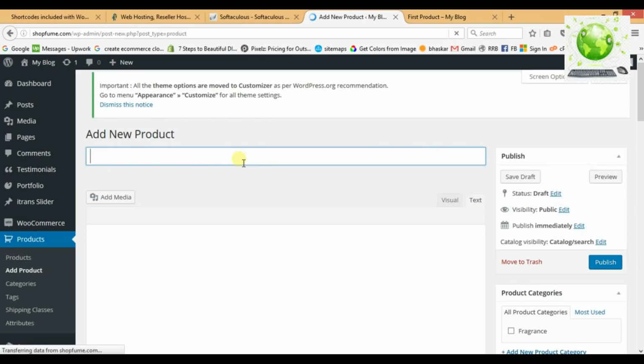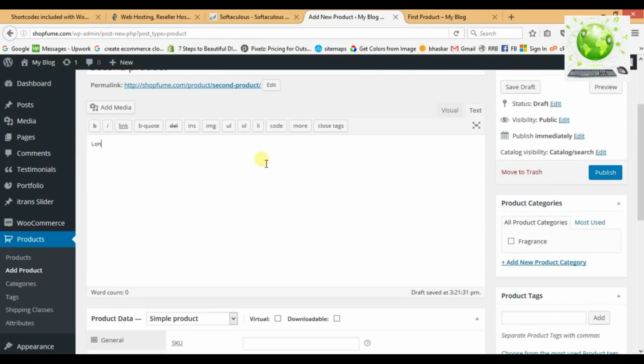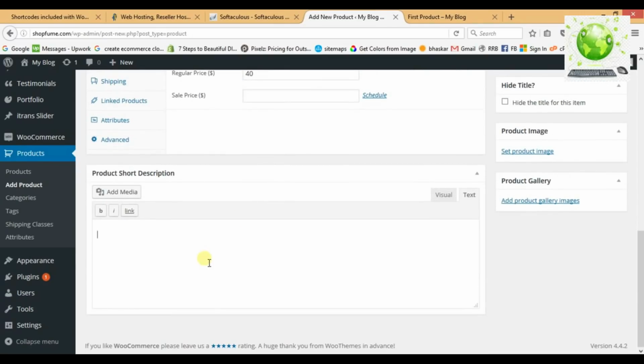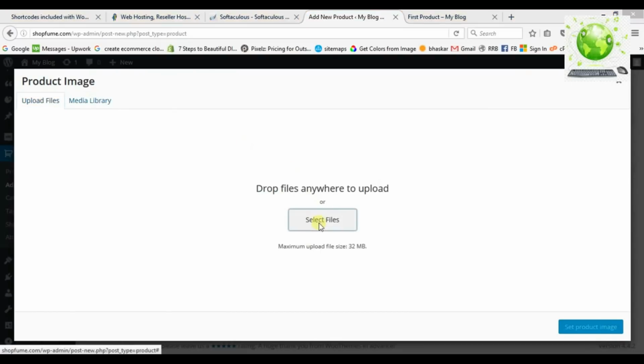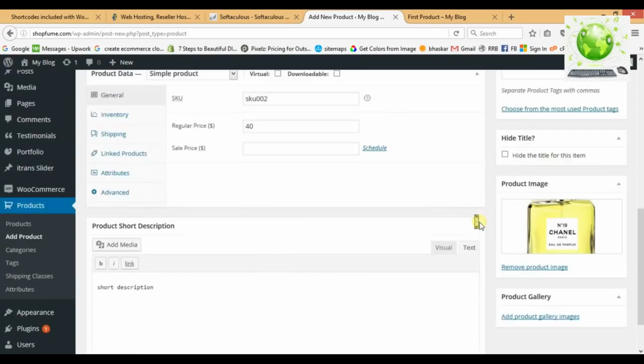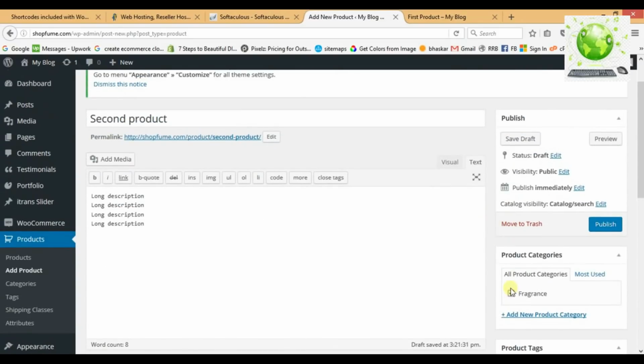Again here we'll put the name of the product, that is called second product, the long description, the SKU ID, the regular price like $40, the short description, we can set the product image, then click on set product image. It is here. We just need to select either this already created category or we can create a new category. As the image of this product is of a fragrance, I'm just selecting the same category name and then publish.